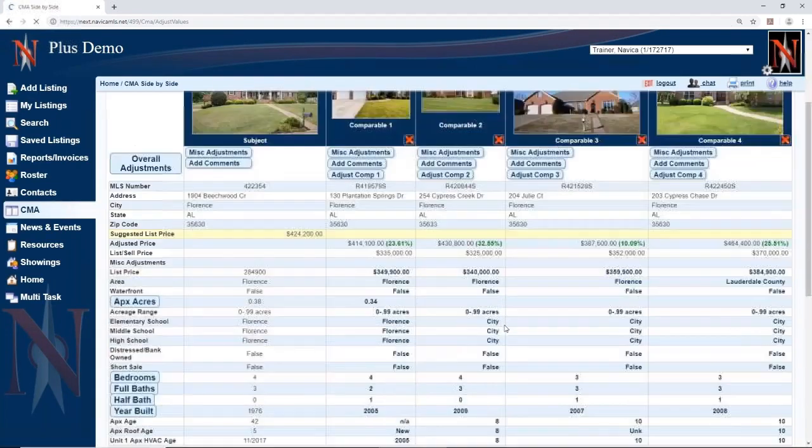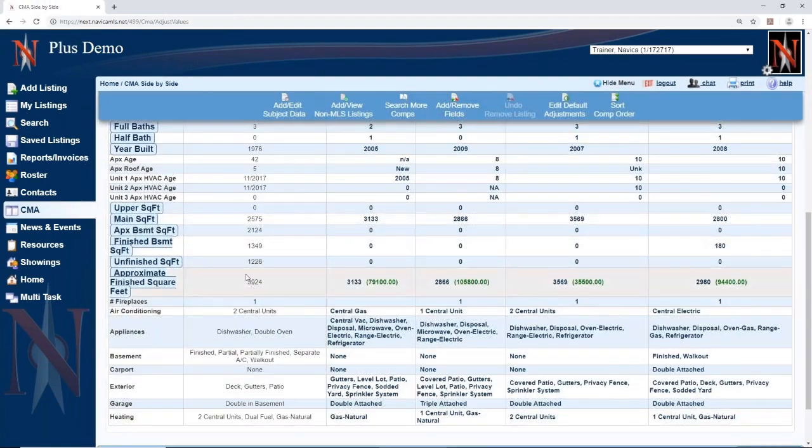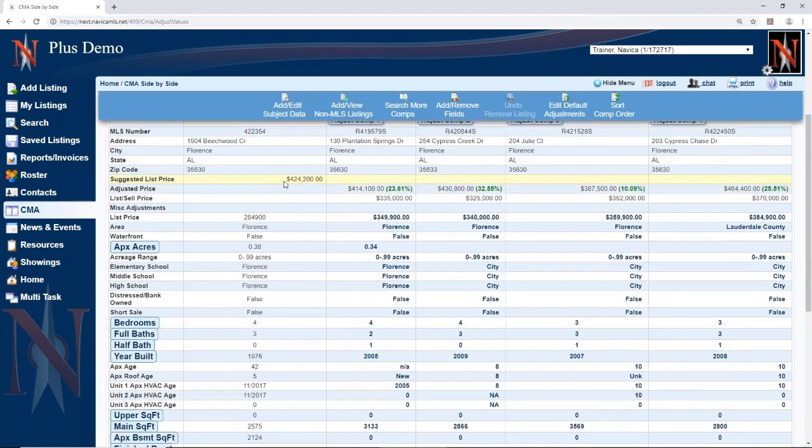It'll then adjust each comparable accordingly. My subject has 3924. This comp has 3133. So this comp has less. It took the difference, multiplied it by 100, and added that value to that comparable. So once I made adjustments, my suggested list price went way up because none of my comps had the same square footage as my subject.